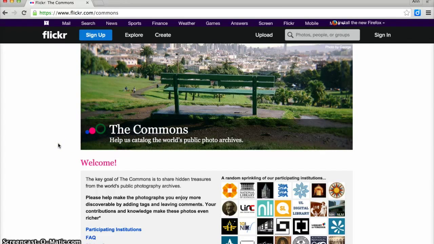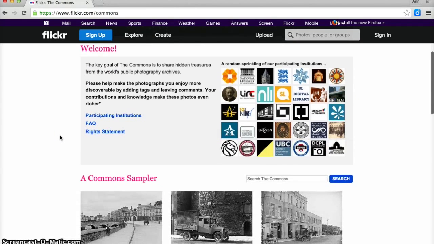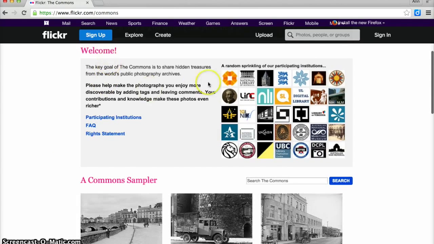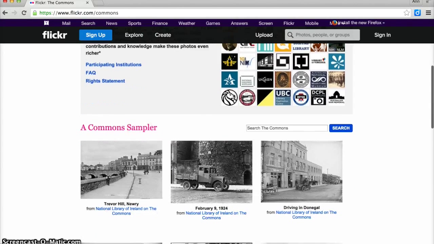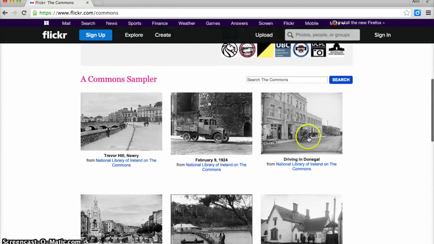Now, the biggest thing that you have to remember is that when you're working with Flickr Commons, you do not want to click in this top search bar because that searches all Flickr's photos, people, or groups. You want to move down the screen. You're going to see the welcome. It's going to show you some of the participating institutions who contribute to the Flickr Commons. It says a Commons sampler, and so you can see some photos that you might want to be using.